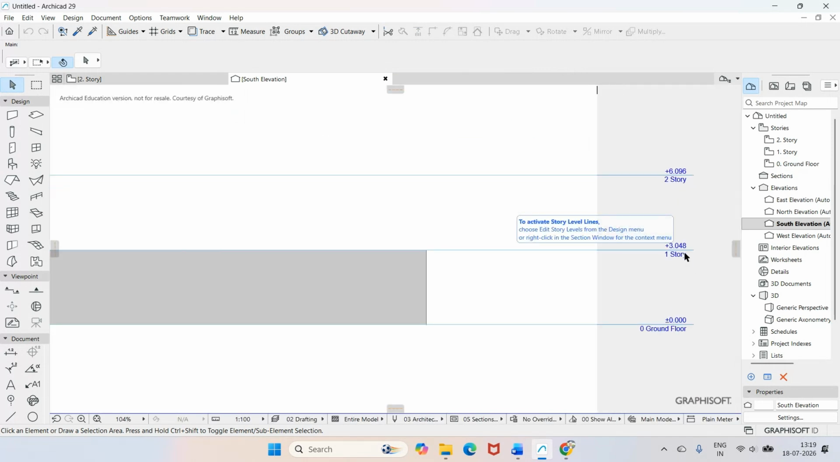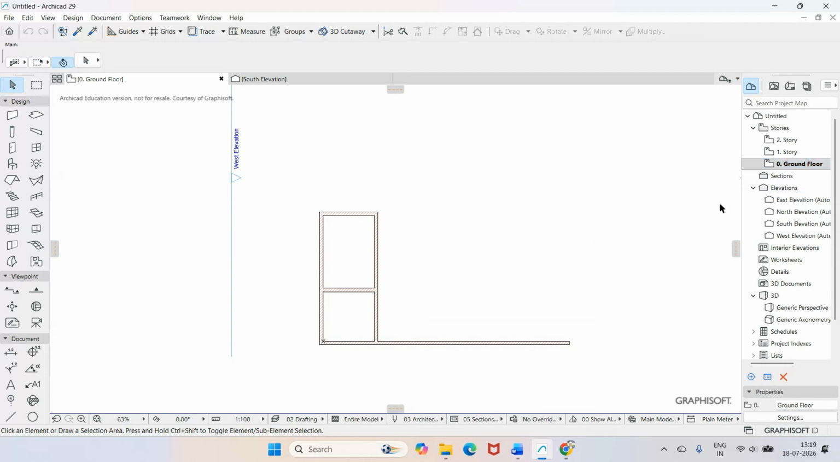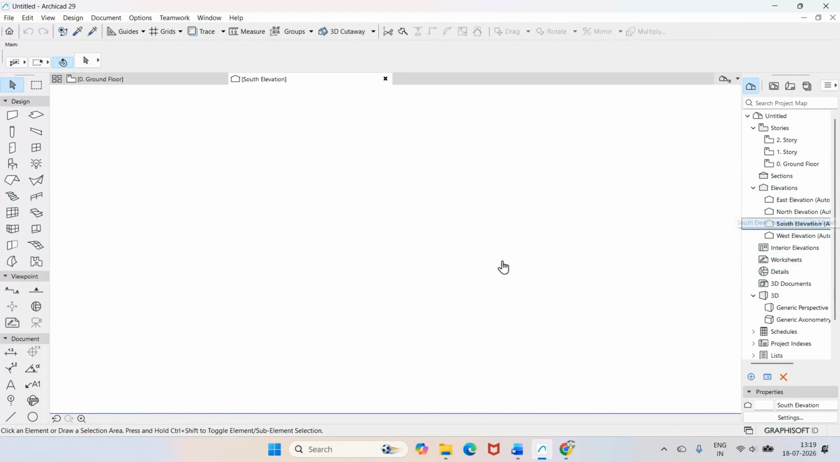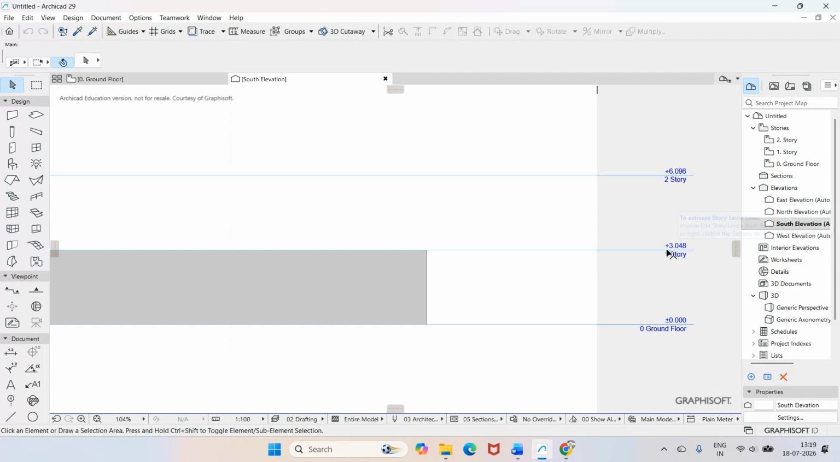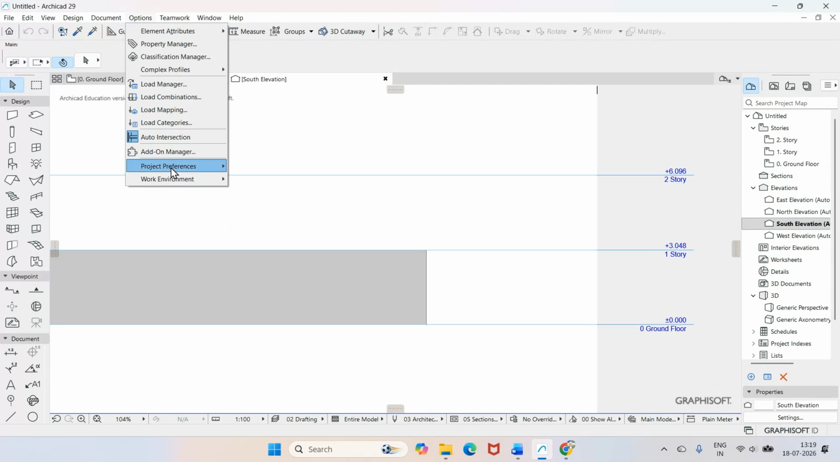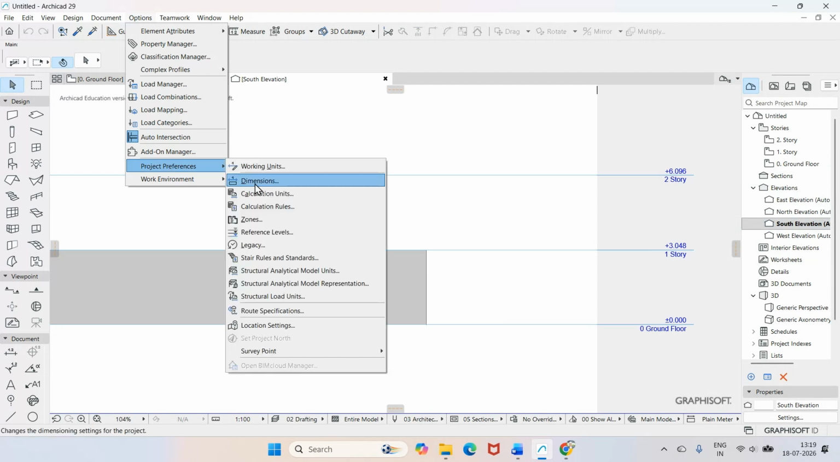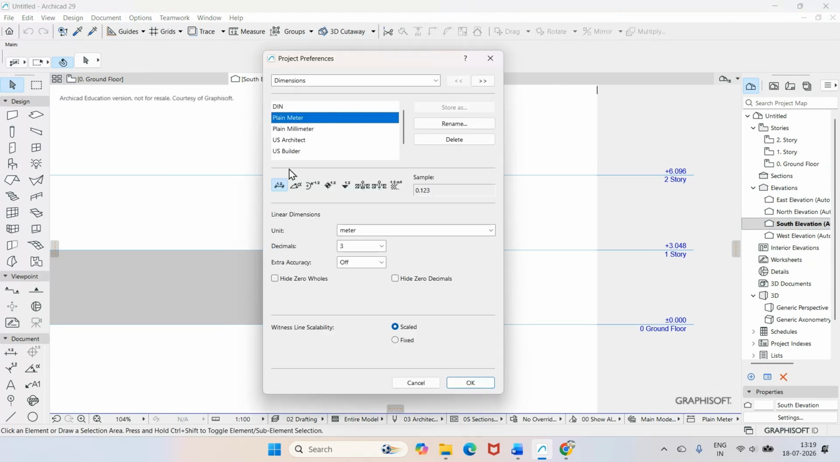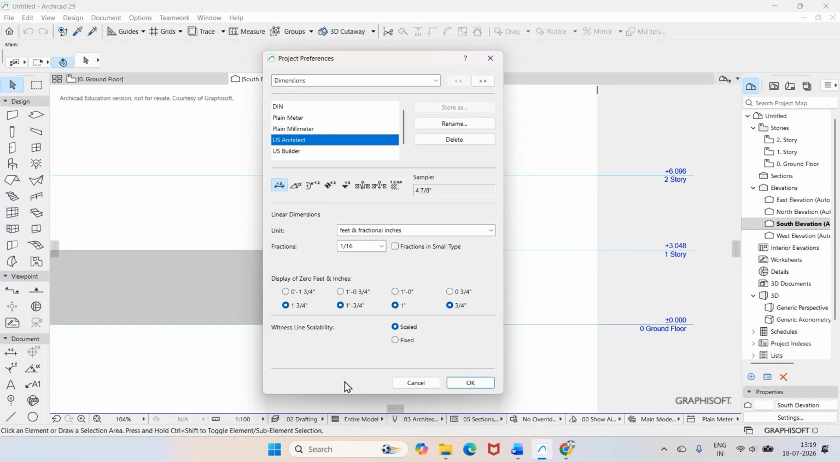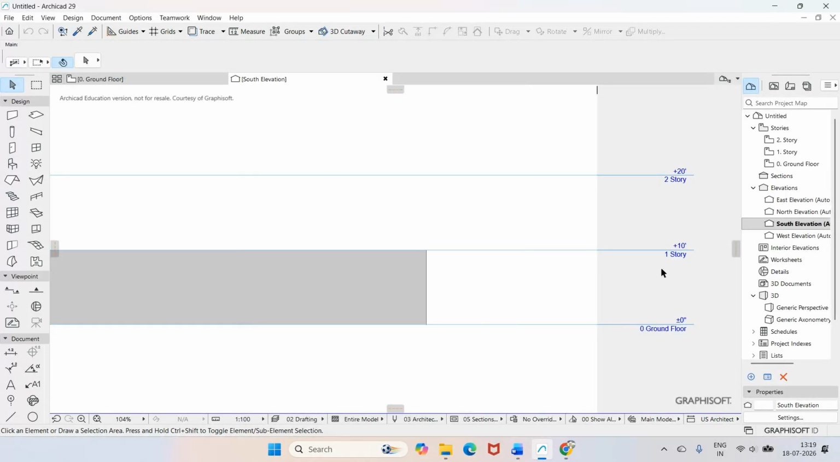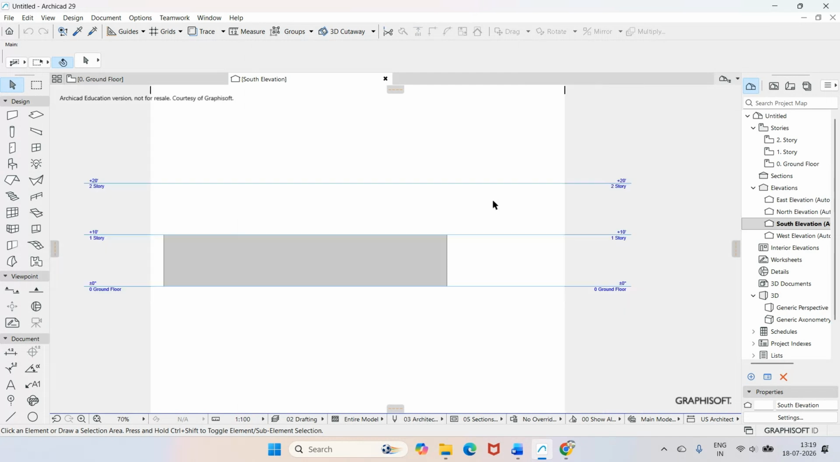But still this dimension is not changing. That is basically because, yes, I will come down to that. Okay, now I will come down to the south elevation and I will double click. Now still it is not changed. That is basically because option, go to project preferences and go to dimensions. Now you go to US architect and click on OK, and now it is going to change. Okay, so this is the uniform wall thickness.